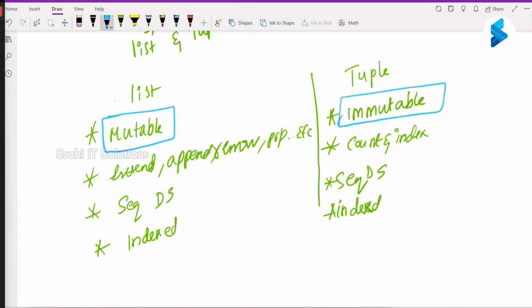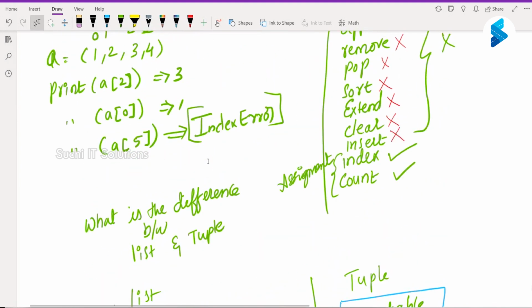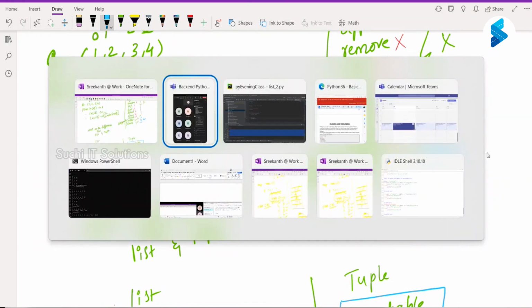So these are the important differences. Now you have to try out index. We have seen index and count already in the list. This is pretty much the same as what we have discussed in list. There is no difference with respect to the functionality.